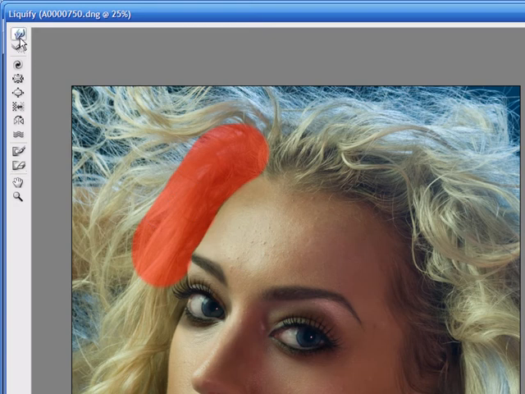Anyways, let's go ahead and use the warp tool again, and I can drag this up. As you can see, only this forehead is affected. The hair is not affected at all because it's frozen by that mask. Let's go ahead and Alt Control Z to move back a few steps to get rid of that. And let's go ahead and delete this mask.